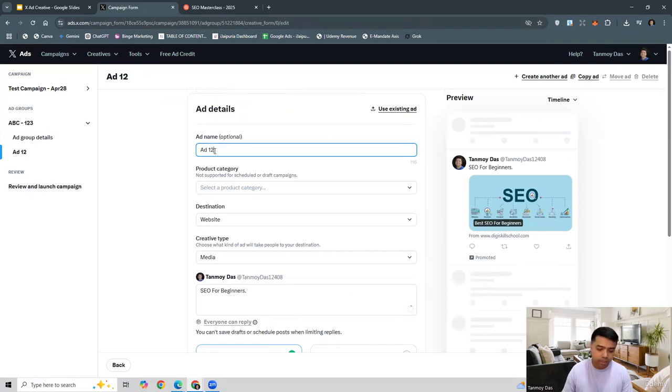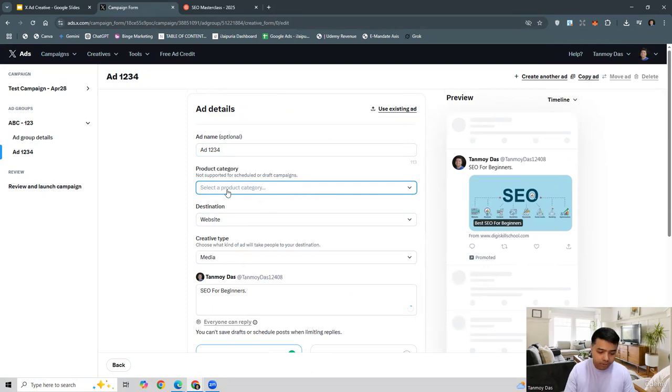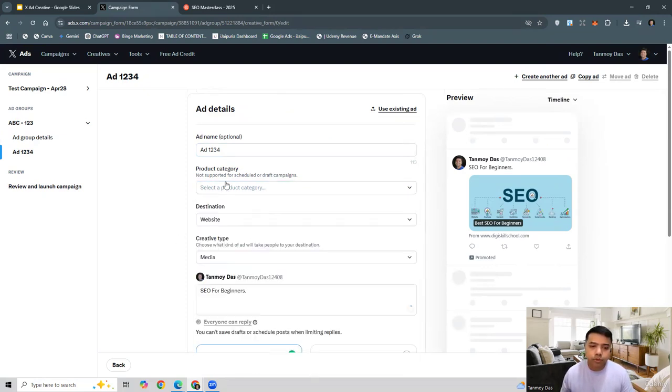So here we can name the ad group, the ad specifically, and then choose the product category if you need to. Okay, so from here you can choose the category. Let's say it's related to any business which you have. So you can choose the product category and then give the destination. The destination will be the website URL, which we can provide later.